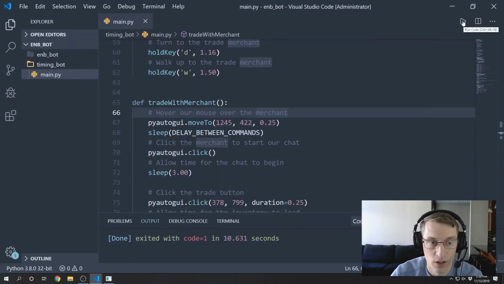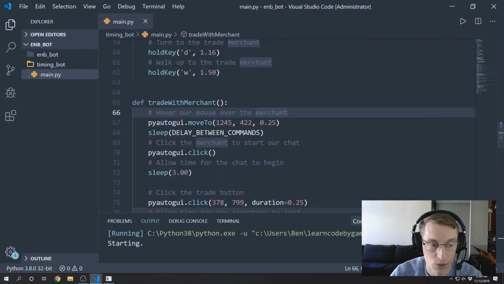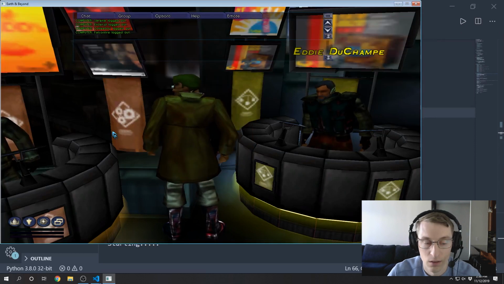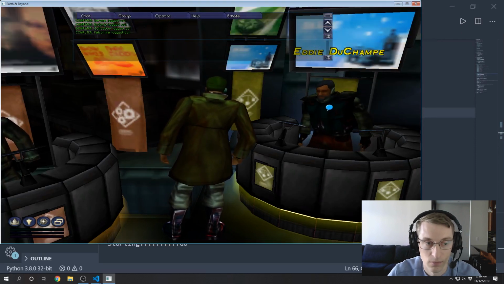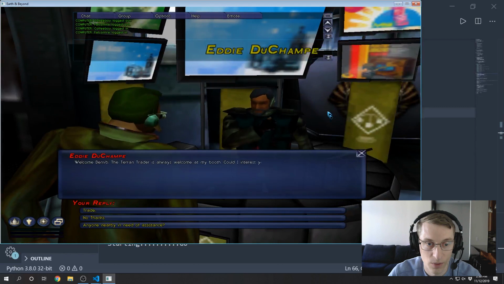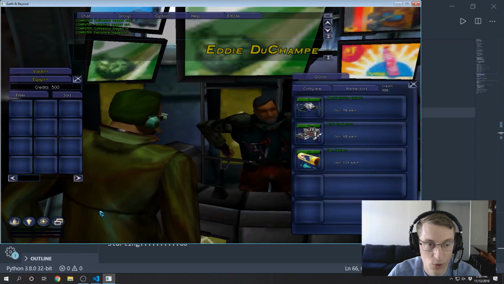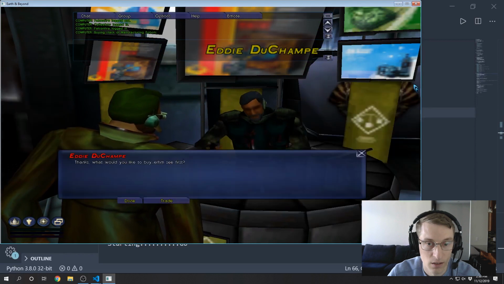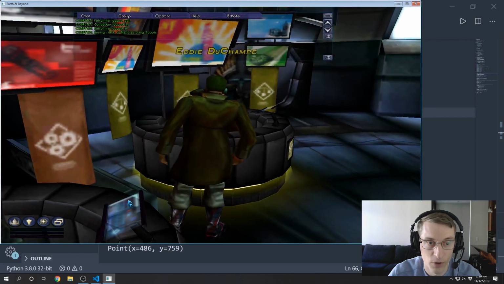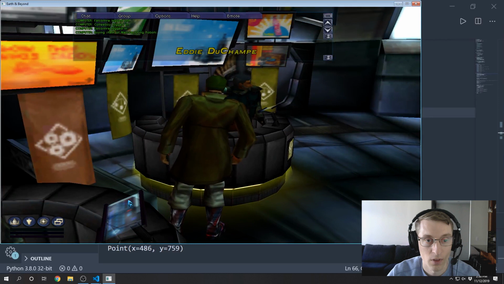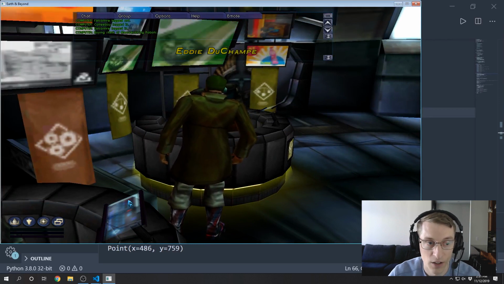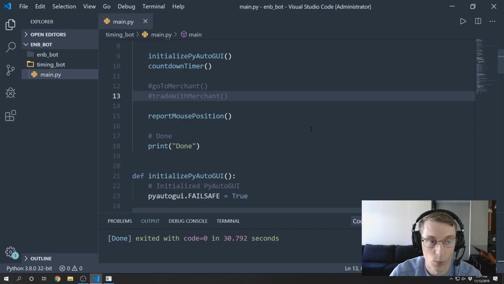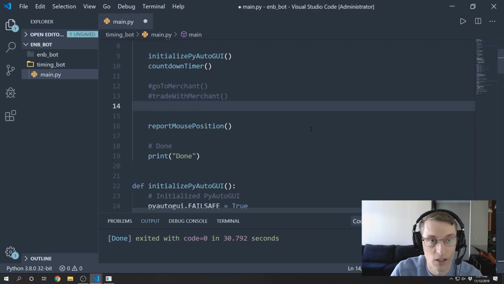Okay, now let's run our trade with merchant code to see if it's working. All right, we're talking to Eddie, going to trade, buying 1 manufacturing robot, then closing and clicking done. Perfect. So the next step here is to exit this room and go get back on our ship. So we've gone to the merchant, we've traded with the merchant, now let's return to ship.